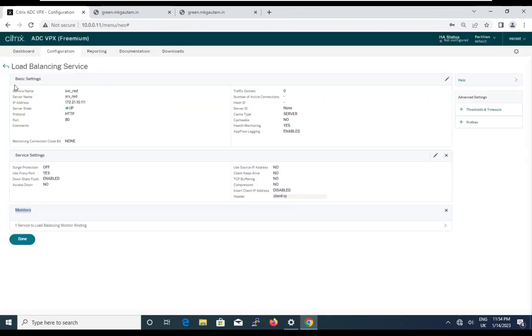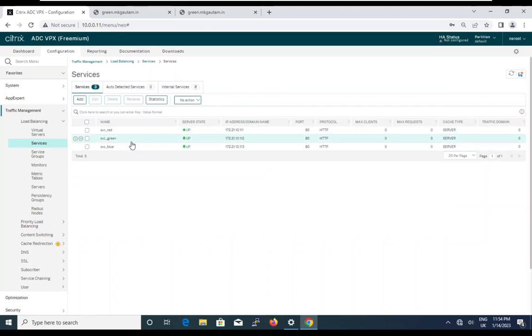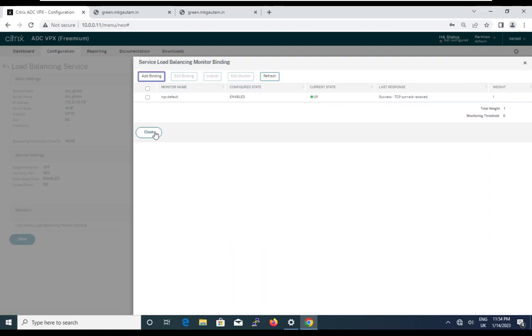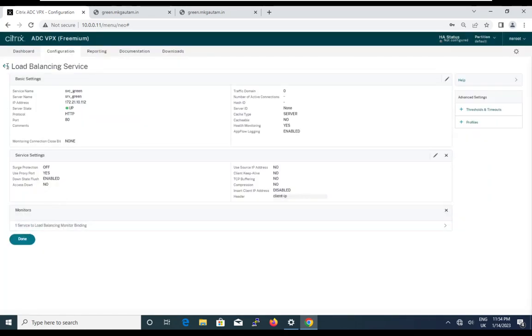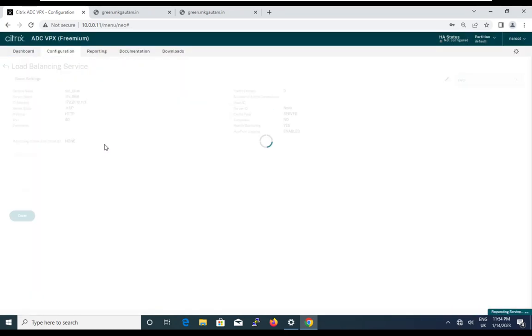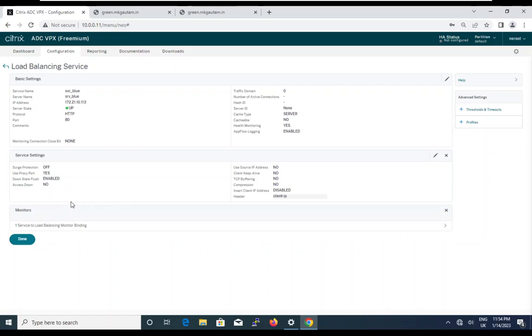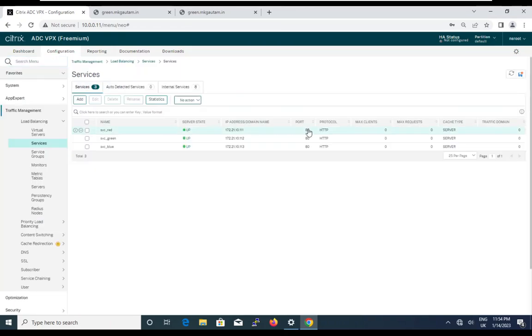Now close this. The same if you go to the green one, you will see the default monitor is bound, TCP default here. Close. Go to the blue one. We have not touched this option, right? It is by default. It's TCP default. So by default, monitor is TCP default. By default, load balancing method is least connection.